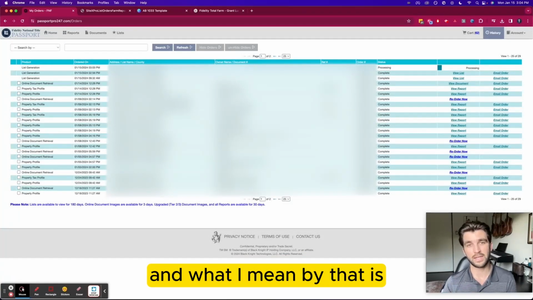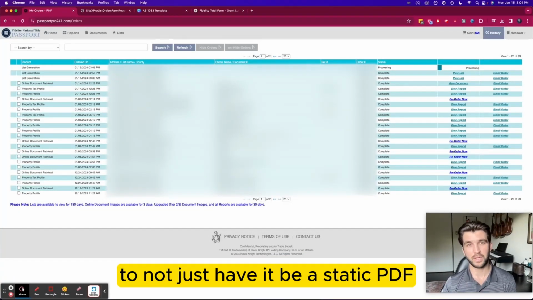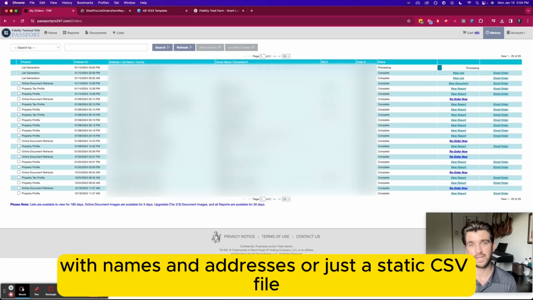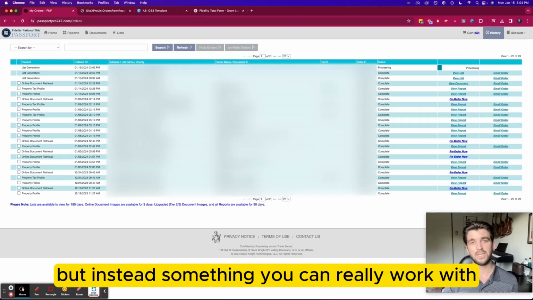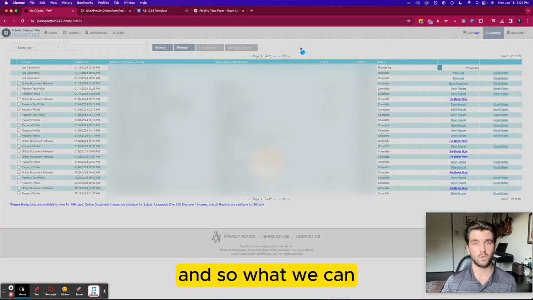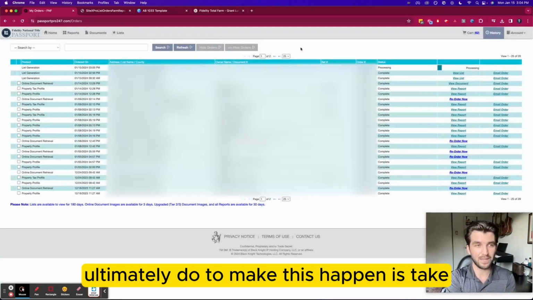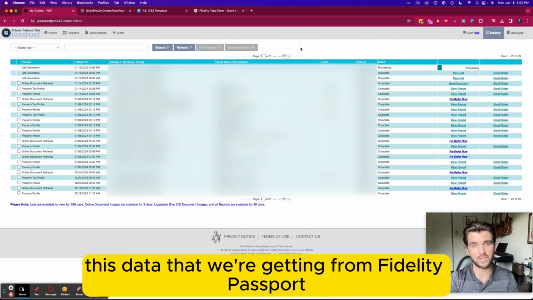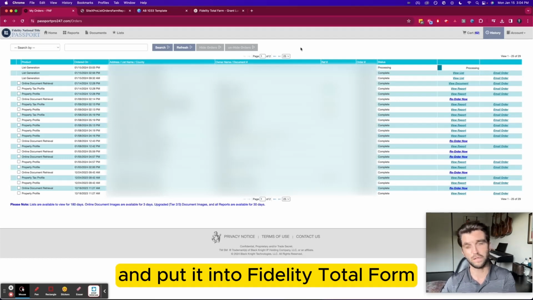And what I mean by that is to not just have it be a static PDF with names and addresses or just a static CSV file, but instead something you can really work with and that self-updates over time also. And so what we can ultimately do to make this happen is take this data that we're getting from Fidelity Passport and put it into Fidelity Total Farm.